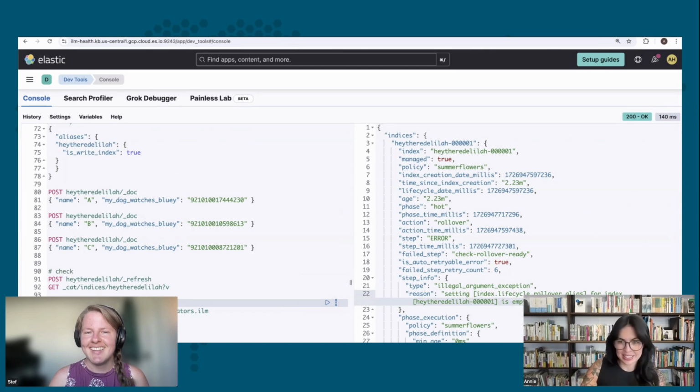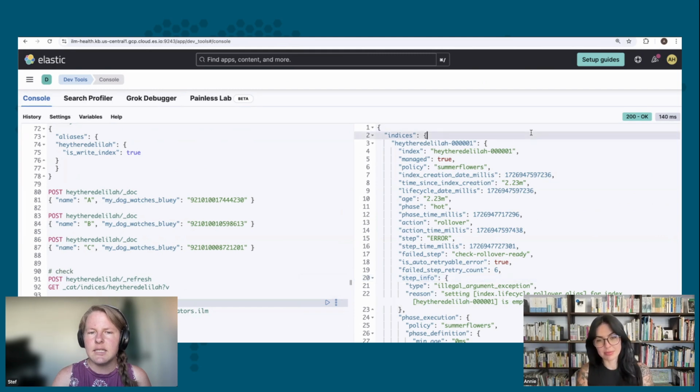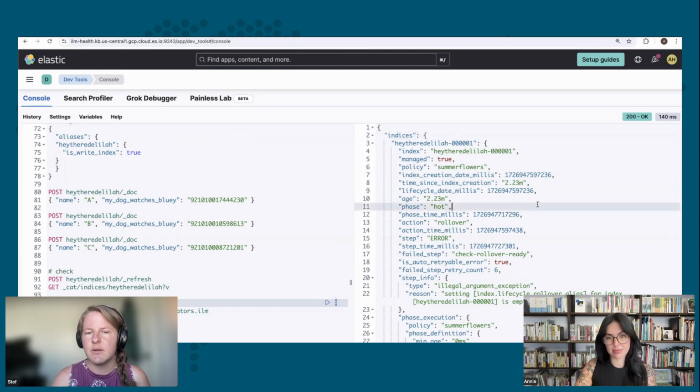That's fair. Okay. So we ran our ILM explain. Take me away, guide me through this output. Awesome. So what we end up carrying for our index: line 11 says phase is hot. Line 13 says action is rollover. Line 15 says step is error. Line 17 says failed step is check rollover ready. So we know that it got caught attempting to perform the rollover for us.